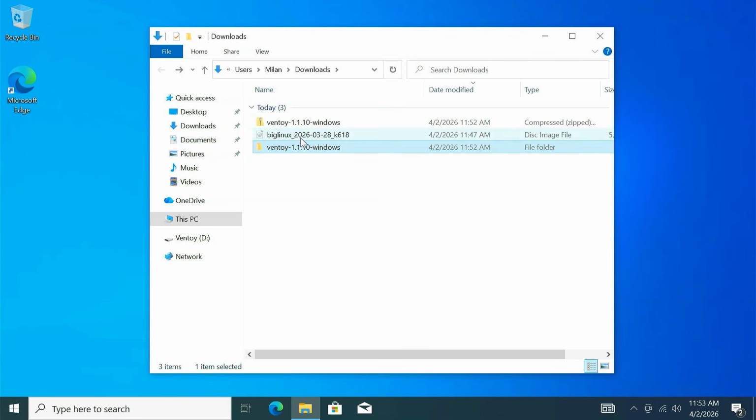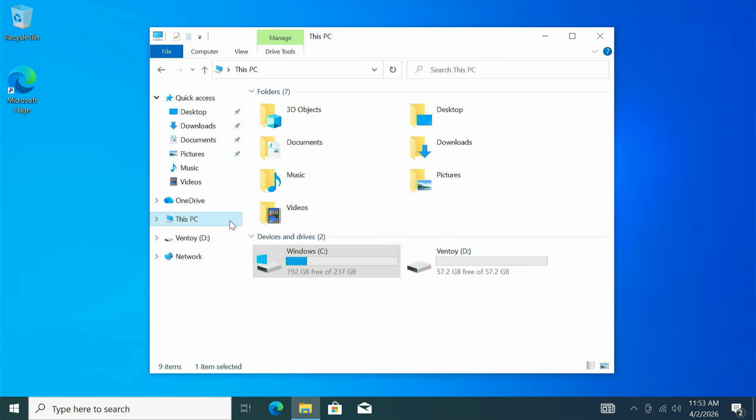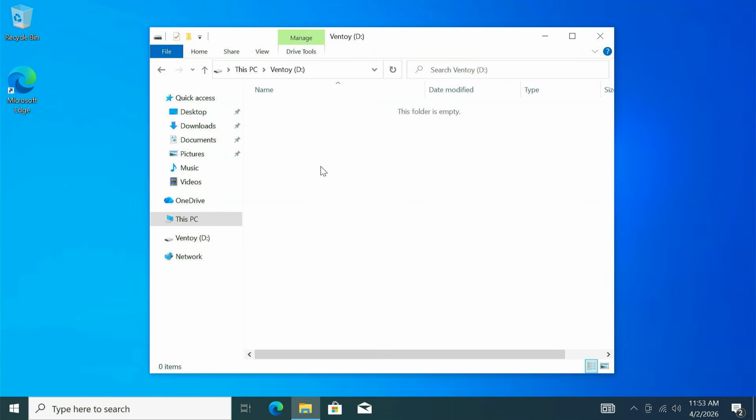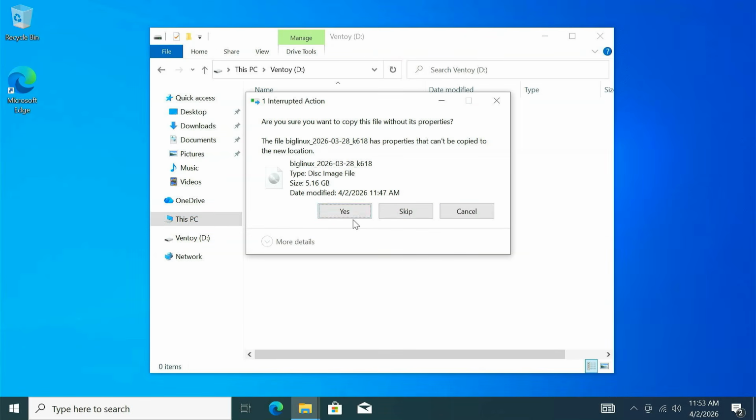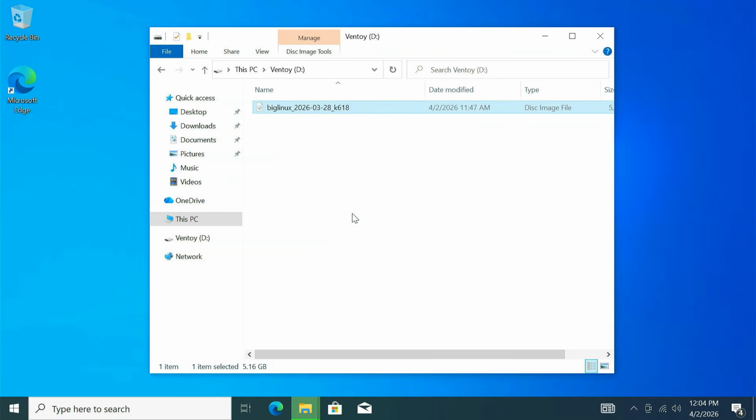Now simply copy and paste the BigLinux ISO file into this USB drive. You don't need to do anything else. No flashing, no extra steps. And that's it. Your bootable USB is now ready and you can use it to install BigLinux on any computer.